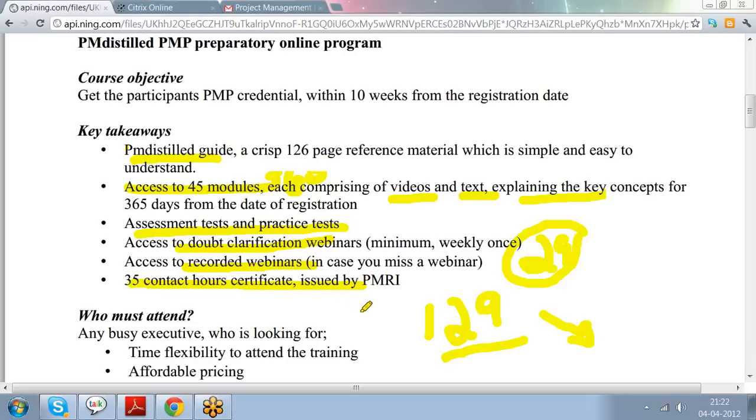And sometimes people ask me things like, are you an REP, Registered Education Provider? There is a big lie that is floating around in the industry, like, can only REPs give this 35 contact hours? Answer is no. Any training institute can give this 35 contact hours, and we are not a registered education provider. But we have created at least 400 plus PMPs, and we have trained more than 4,000 people.